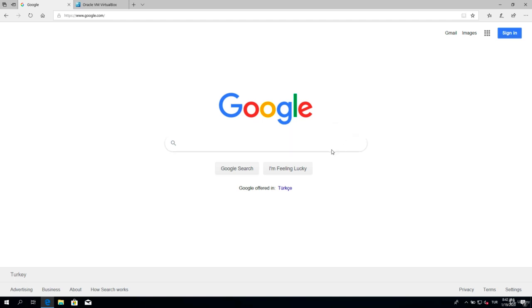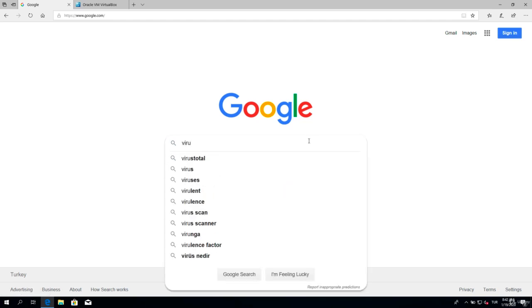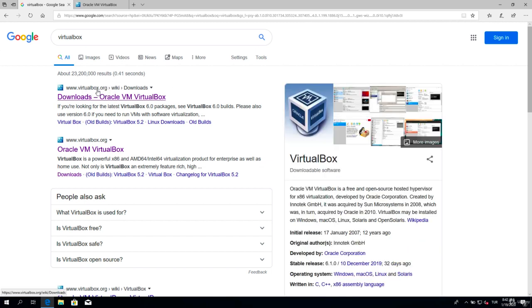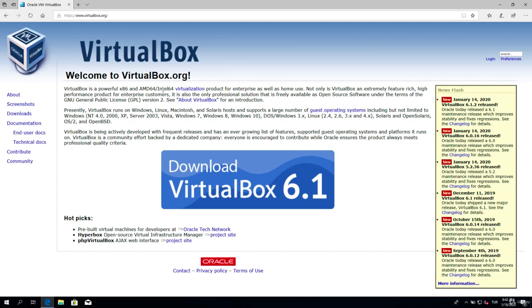In order to find how to install it, all you have to do is go to google.com and search for VirtualBox download or VirtualBox website. You will see millions of results, and the first one you would get is virtualbox.org, which is the main website of VirtualBox. So make sure you go to virtualbox.org. I believe the first result directs us to the downloads page, so you can go to virtualbox.org directly to see the latest version of VirtualBox.